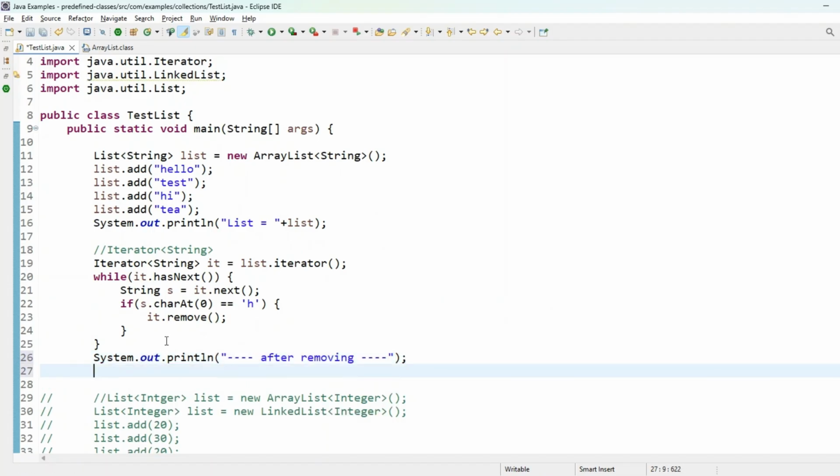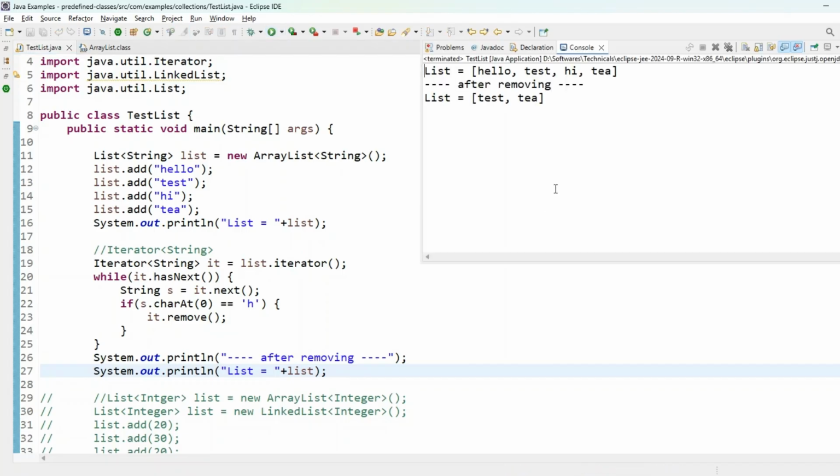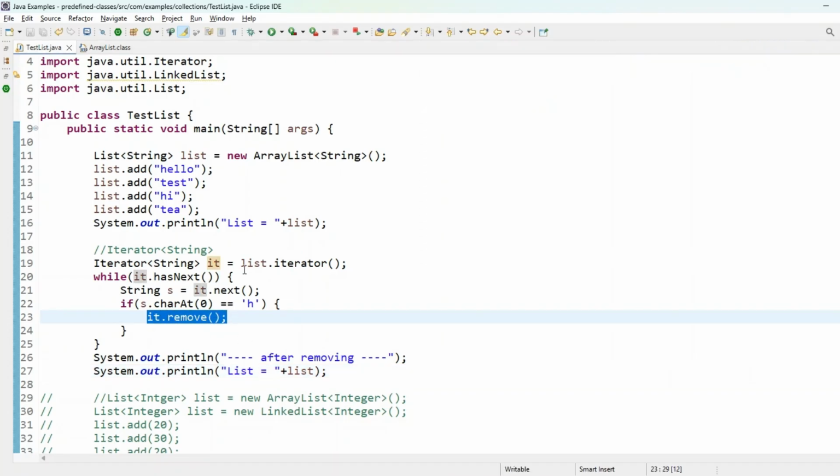And now, after removing, what is the entire list, we will see. If I run the program, I should see only test and t coming, because every word that has the first letter h is going to be removed. So that is how the remove method is useful in iterator.